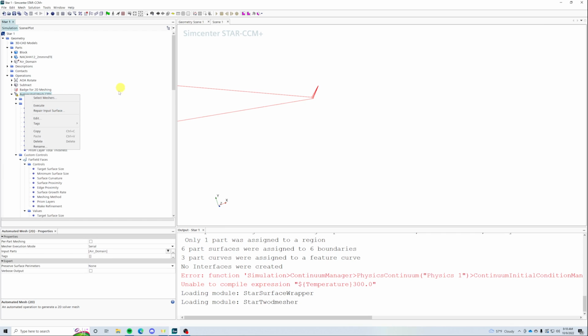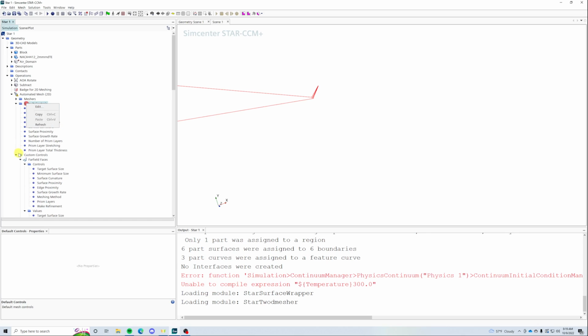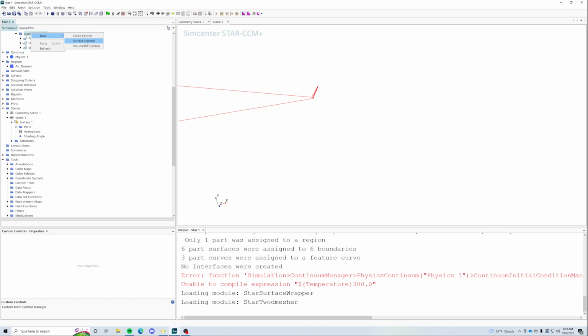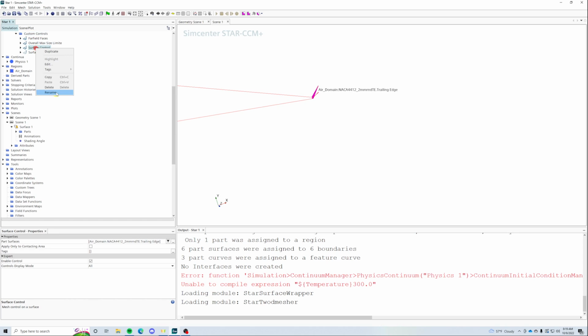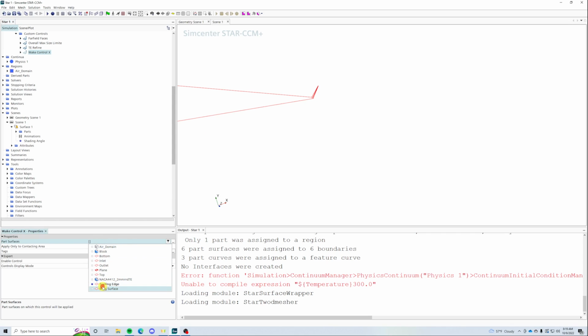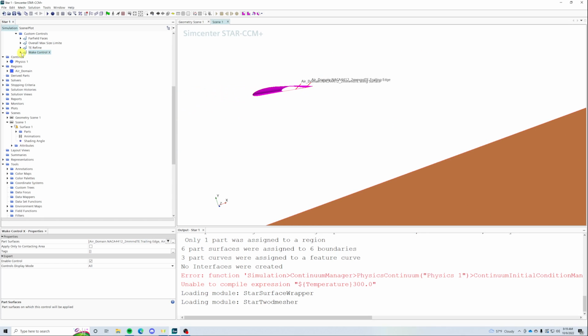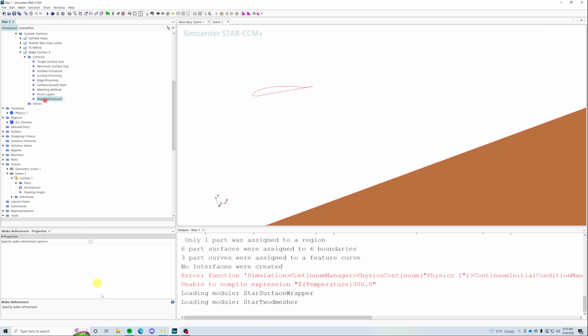And then we are actually going to create two more controls. A little bit fancier. But we do want a wake. New surface. Trailing edge, refine. Name. So we're just going to select the entire wing surface, and we're going to do a wake refine that just goes in the positive X direction. Wake refinement.